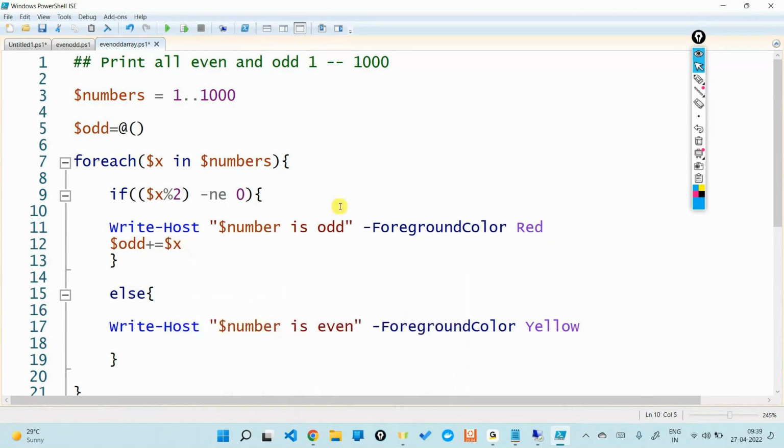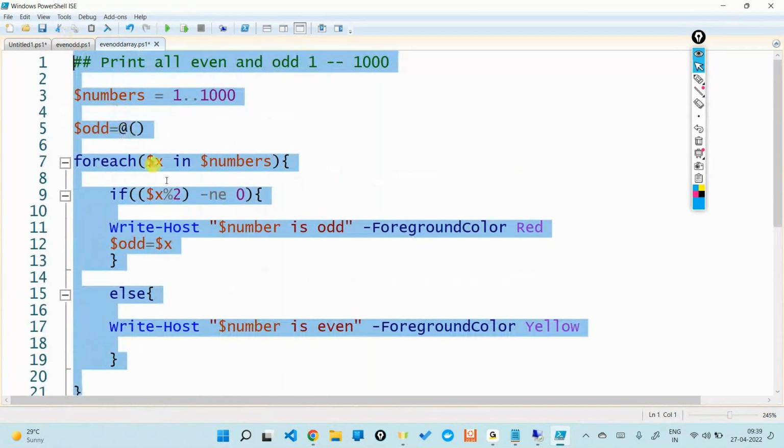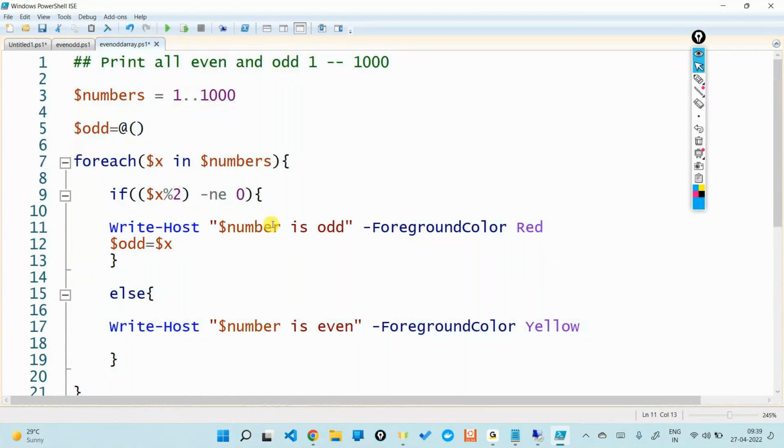Now why am I doing this? Because whenever it comes inside this loop, this $x can be something like 1, 3, 5, 7. All the odds will be $x in this particular loop. Whenever it's inside this loop, I will say $odd plus equal to. If I don't give a plus equal to, let's see what happens here. Let's execute this again. Which number, $x? Right, $x, correct. So let's take this also to $x.